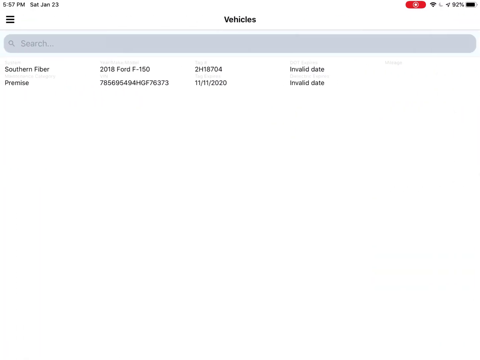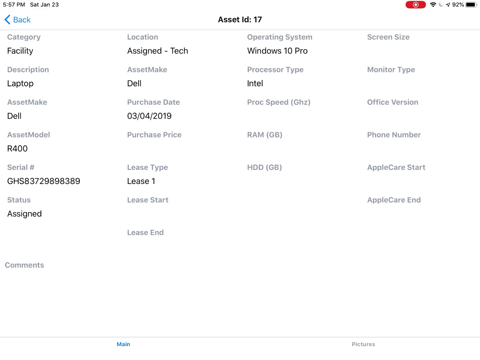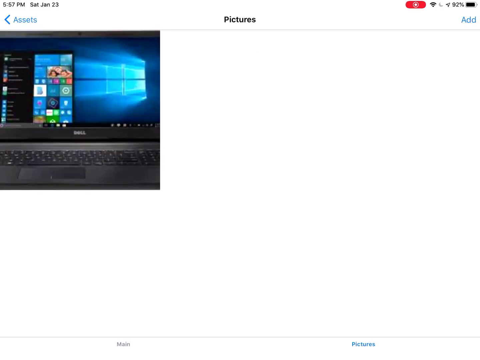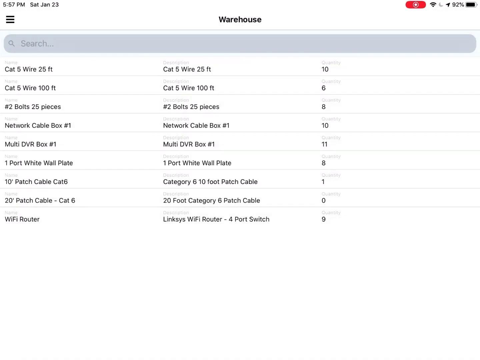So that's vehicles. If I click on assets, these are any assets that are assigned to me, like test equipment, computers, what have you. If I click on it, it shows the details of that asset that's been assigned to me. If I click on pictures, it shows me the pictures of the asset. Warehouse shows me my truck inventory, all the inventory that's been assigned to me. So when you do maintenance or inventory of your truck, this is where you can go and look to see what's been assigned to you.